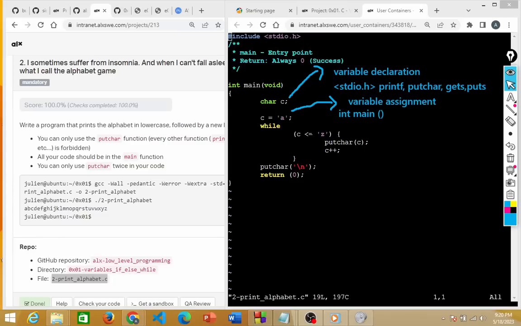So what this does, it will print the character starting with A, go to the next, print. C++ means increment. All right, this is increment. Increment C. That is what is happening. So basically, this will print A to Z. So have we done that?